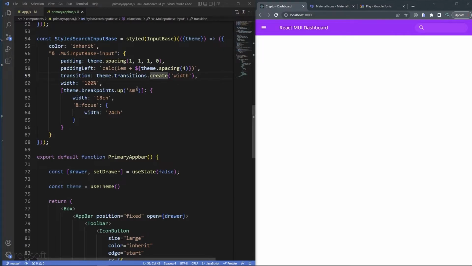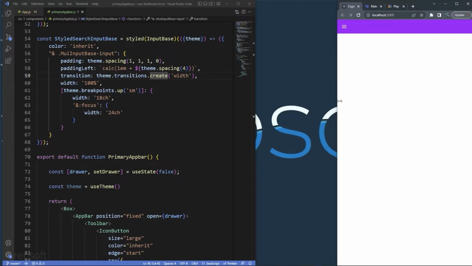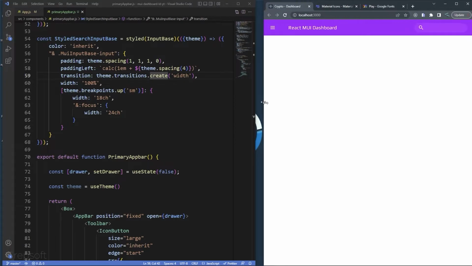But the other thing I would like to do is when I go on small screens, as you can see, currently the search icon is not there. The whole thing disappears, but I would like to have the search icon, so let's take care of that.